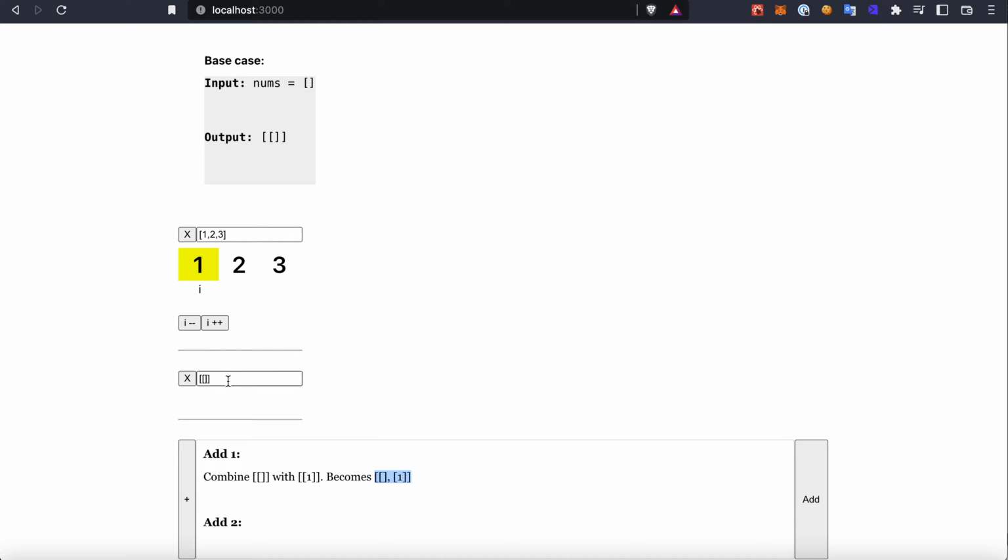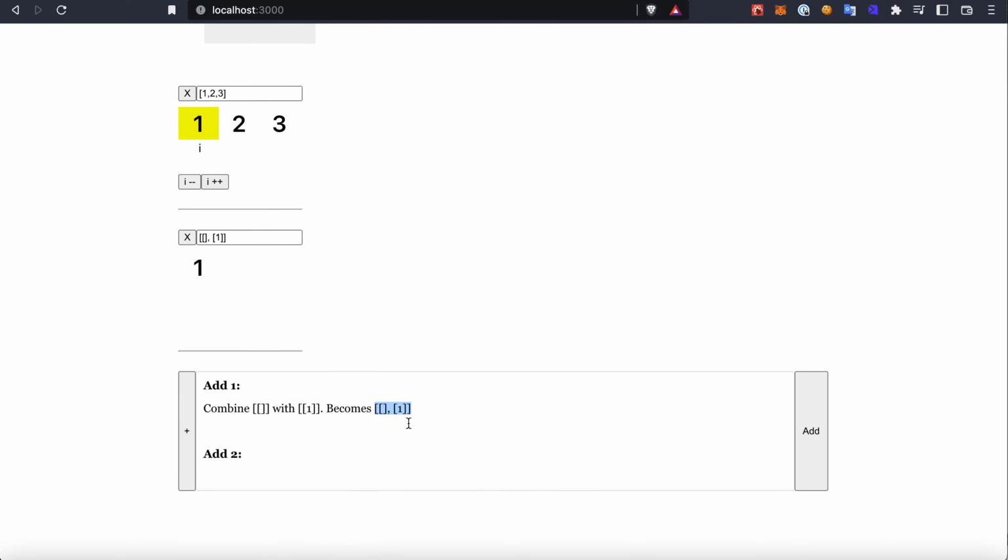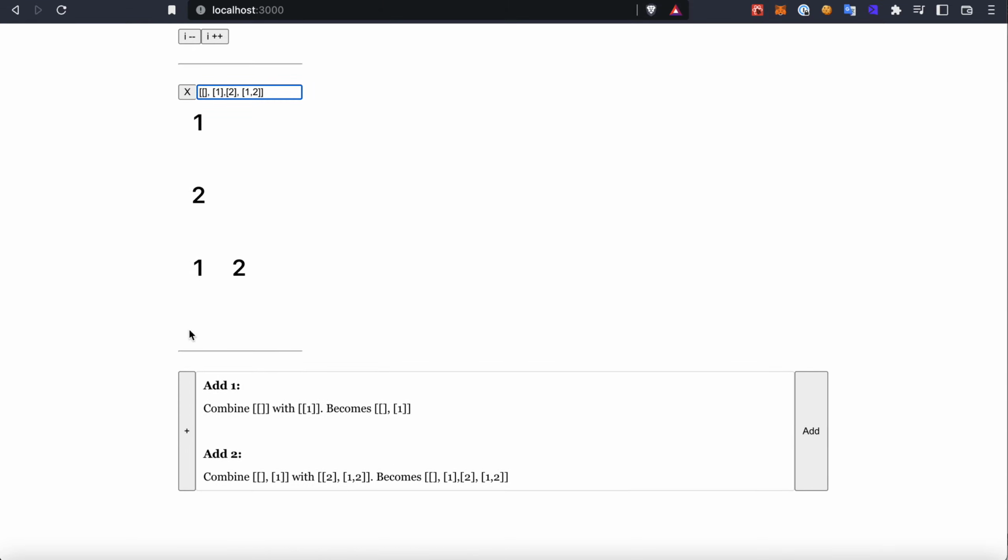So now we're actually here. Combine with. So here we need to go over each. We need to add 2 to all the other past arrays. Here's an empty array, so it's just 2. And then here we have a non-empty array that has 1, so that becomes 1 and 2. Let's just manually merge these two. So it becomes that, and I'll keep track of it here. As you can see, it's starting to look a little more complex.